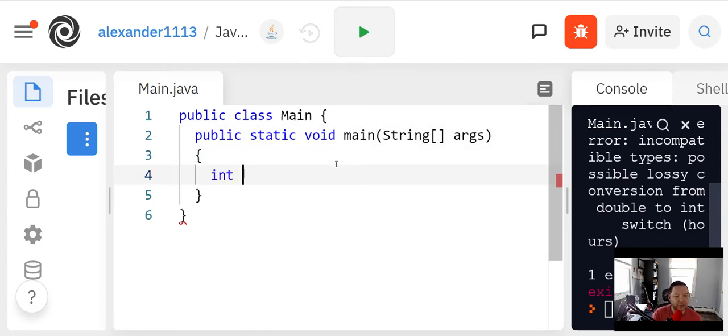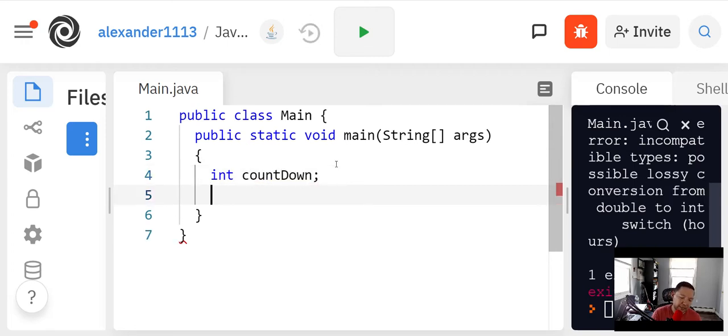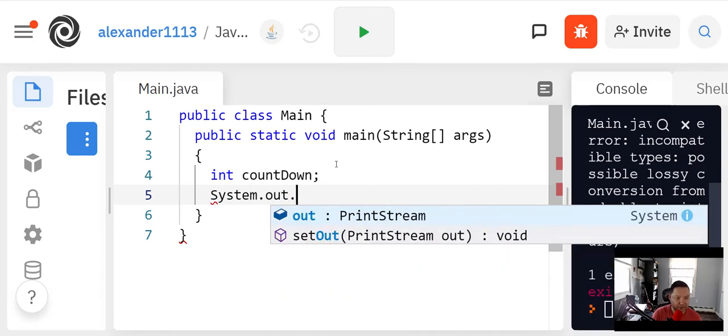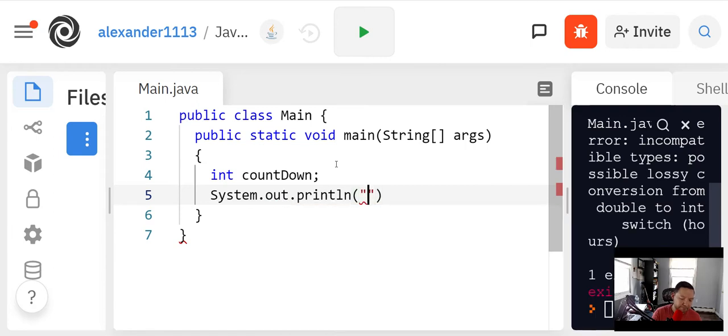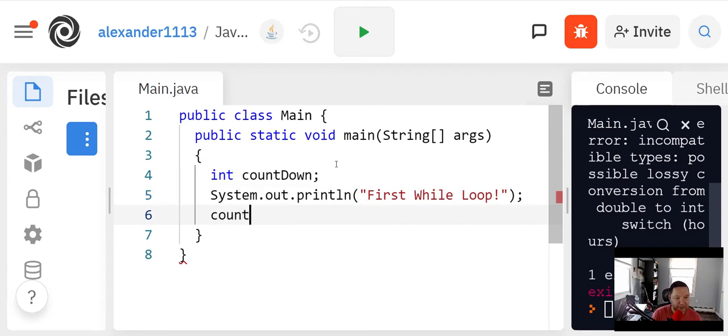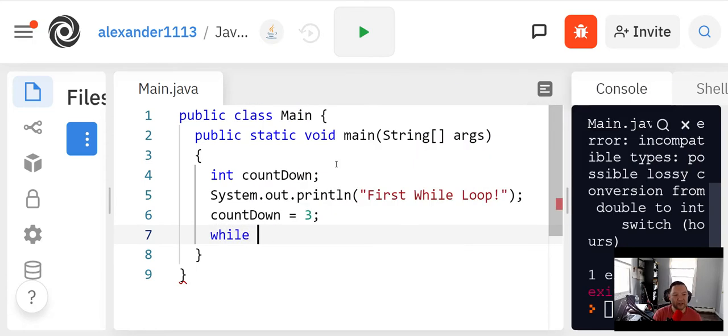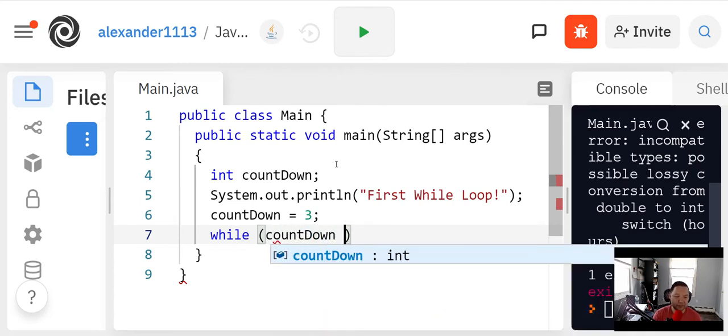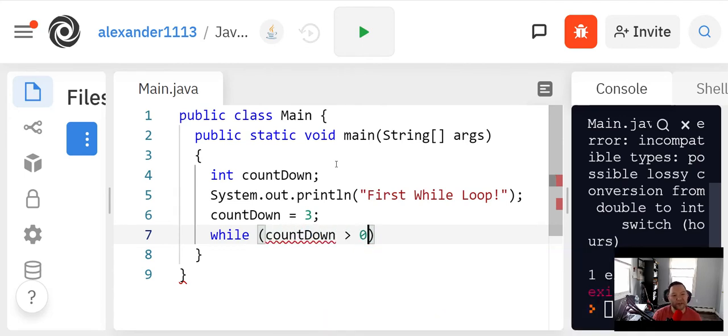Let's say we have int countdown. And then I'm going to print out just a prompt. So system.out.println first while loop. And then we're going to set our countdown to 3. It's an assignment. And then what we're going to do is we're going to say while countdown is greater than 0.